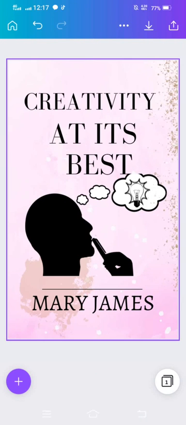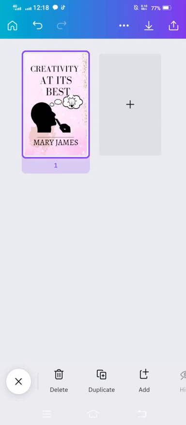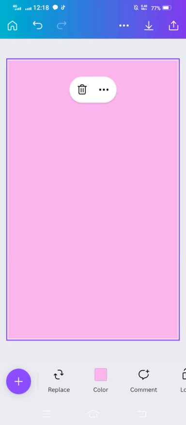You see a round image here. Just click on it and press add here. So this is it here. Double click on this template, the new template that we just added. So this is it here.